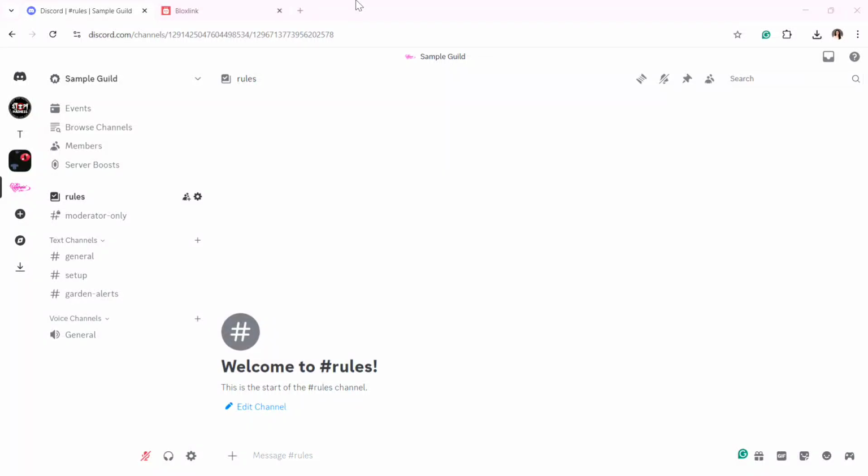How to set up Bloxlink on Discord. In this video, I'll show you how to set up Bloxlink on your Discord server. To get started, go ahead and open your Discord account on your preferred device.